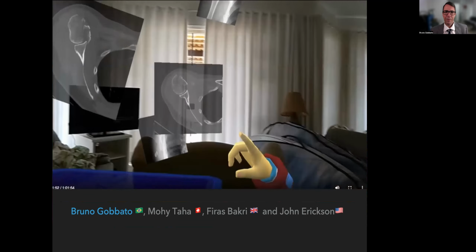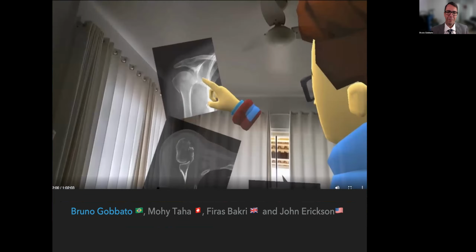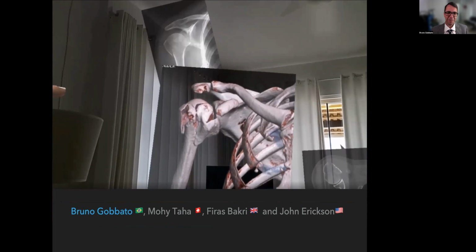So this is our vision. This is how we are doing things. And this is how we imagine the metaverse for shoulder arthroplasty.